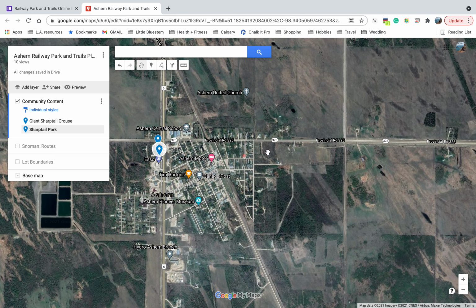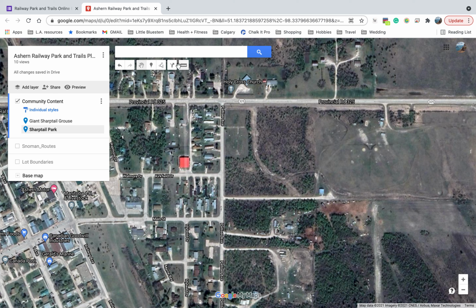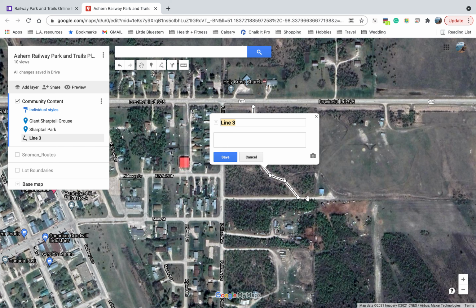If you'd like to draw a line to show a path or waterway or something of that nature, use the Line tool. Simply click along the path that you'd like to show. To end the line, double-click. And then name your line. You can add a description again if you'd like, and click Save.